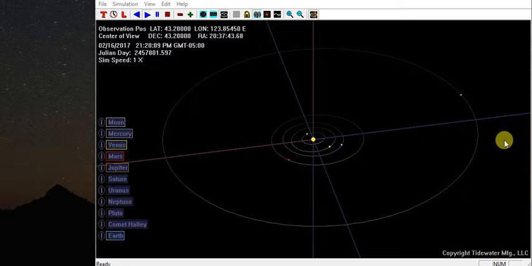And we thought by allowing a user to create and adjust the parameters of an orbit and see what happens to that orbit, it would make it a lot easier to understand what those parameters mean. So let's take a look at this view.